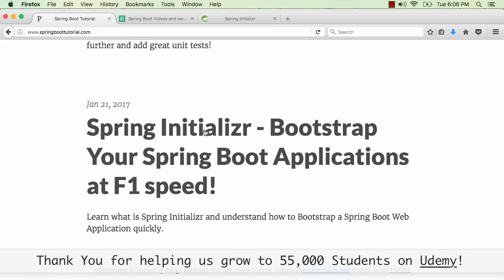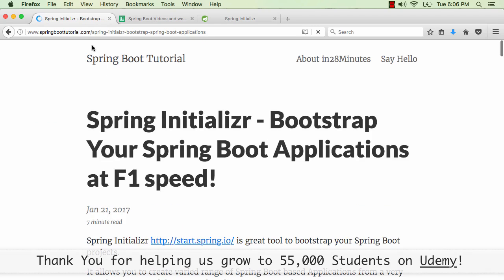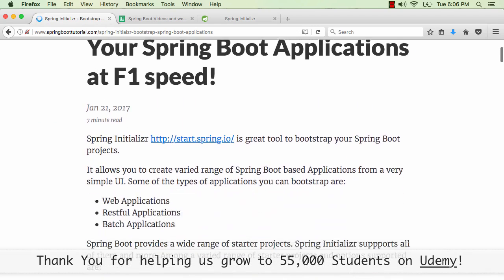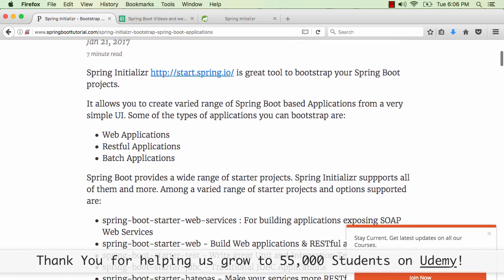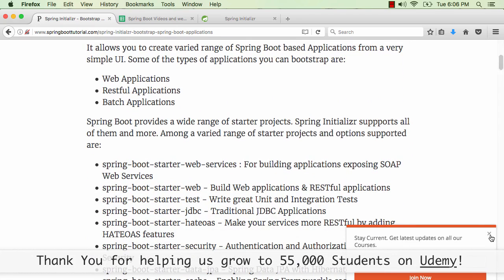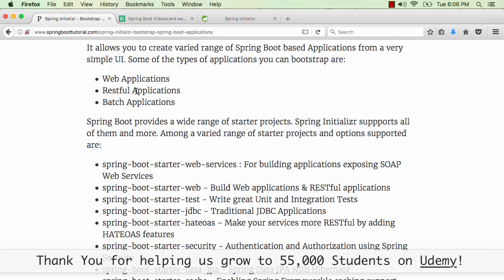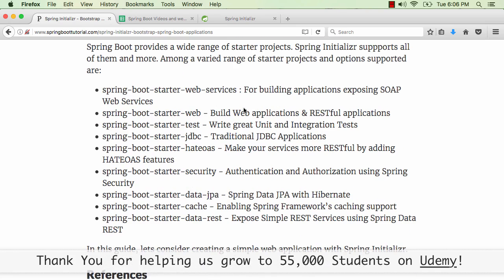We have a small article on Spring Initializer on our website springbootutorial.com, and we are going to use that article to review our stuff. Basically, Spring Initializer is a great tool to bootstrap your Spring Boot projects. It allows you to create a varied range of projects: web applications, RESTful applications, batch applications, among a lot of others. And it supports a varied range of starters. The starter that we made use of is Spring Boot Starter Web. There are other starters as well.